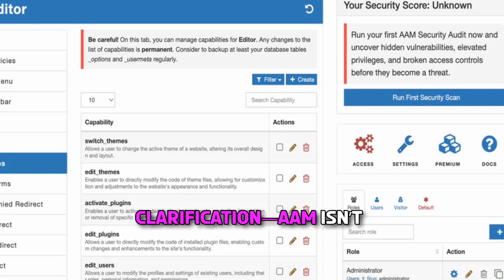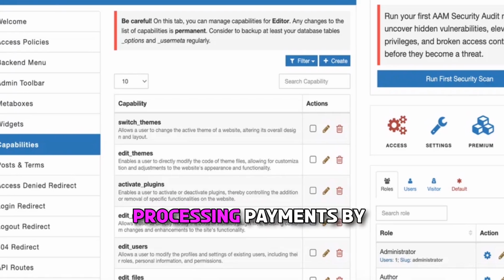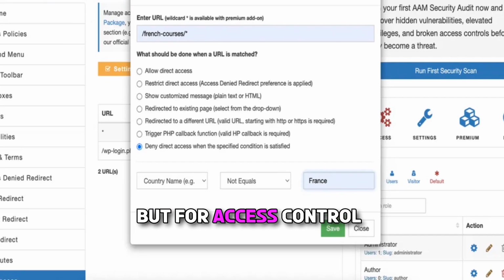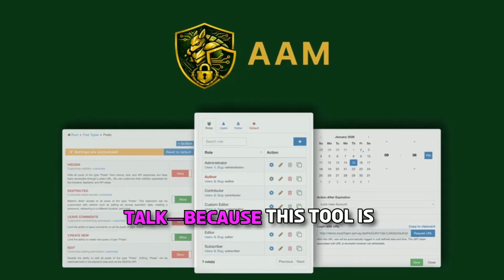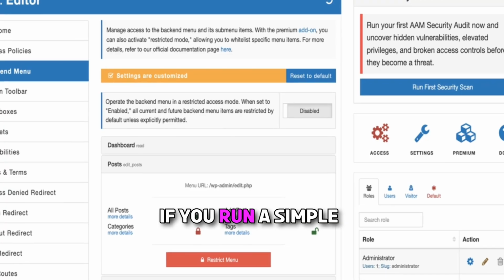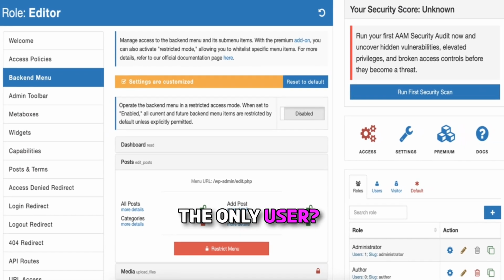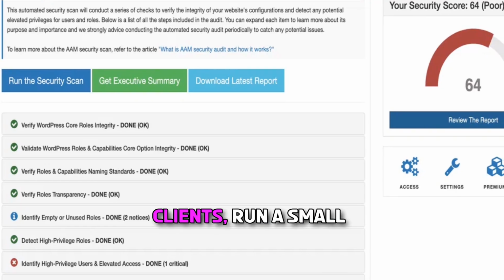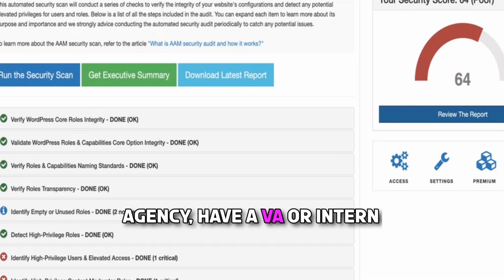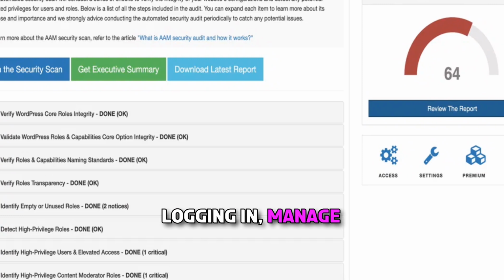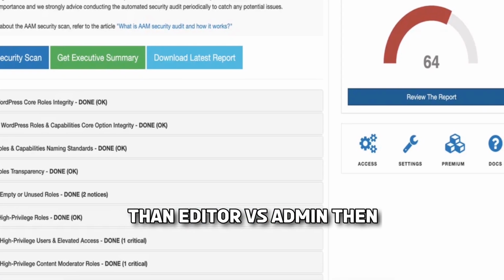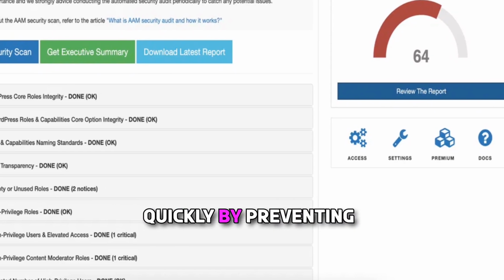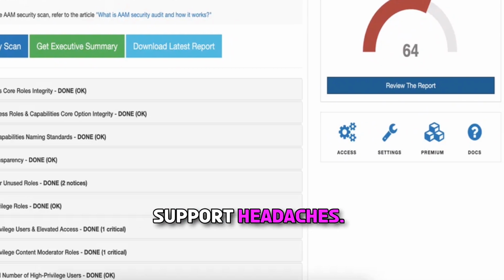Again, quick clarification. AAM isn't processing payments by itself, but for access control and redirects, it's very effective. Let's do honest talk, because this tool is not for everyone. If you run a simple personal blog and you're the only user, you can probably skip this. But if you build WordPress sites for clients, run a small agency, have a VA or intern logging in, manage multiple authors, or you just need tighter control than editor versus admin, then AAM can pay for itself quickly by preventing mistakes and reducing support headaches.